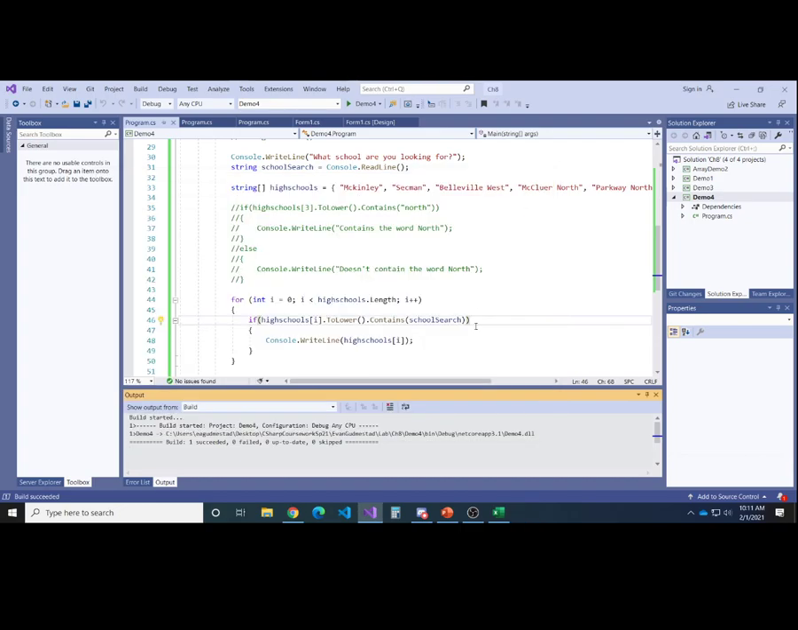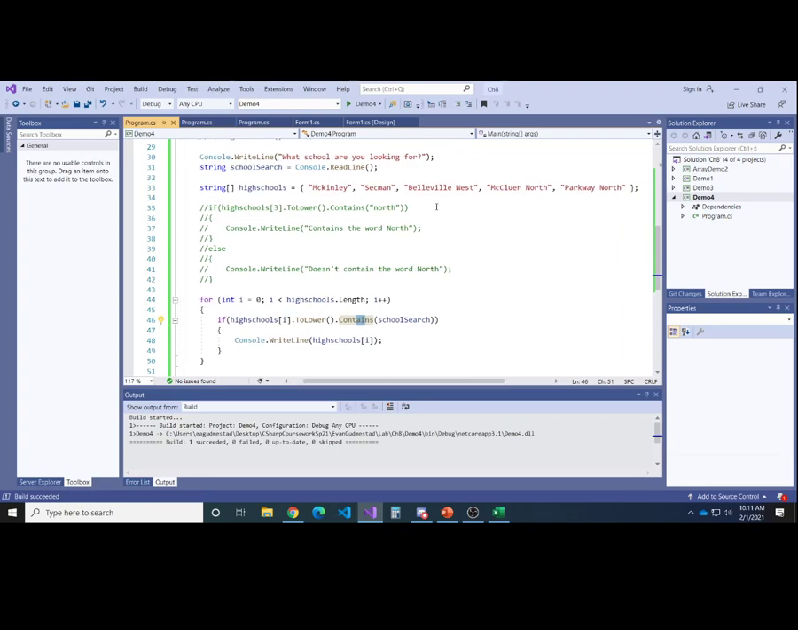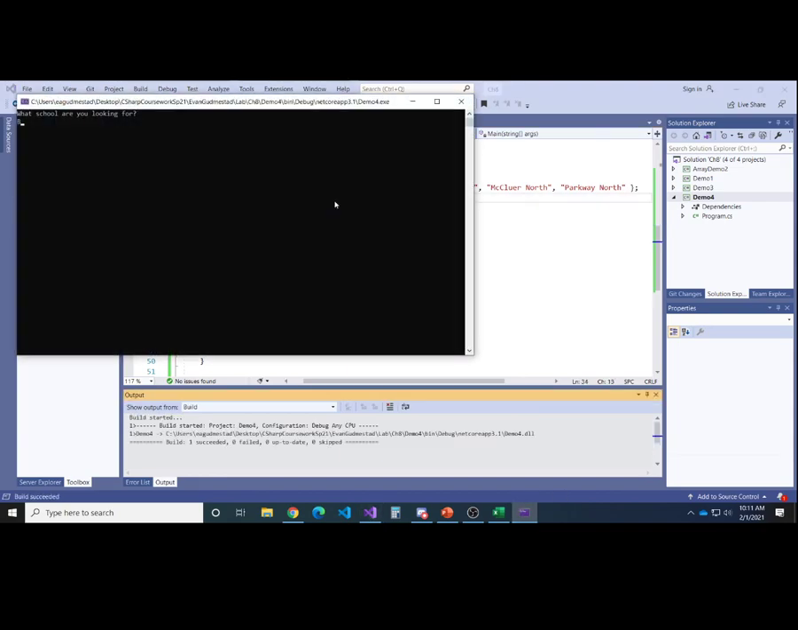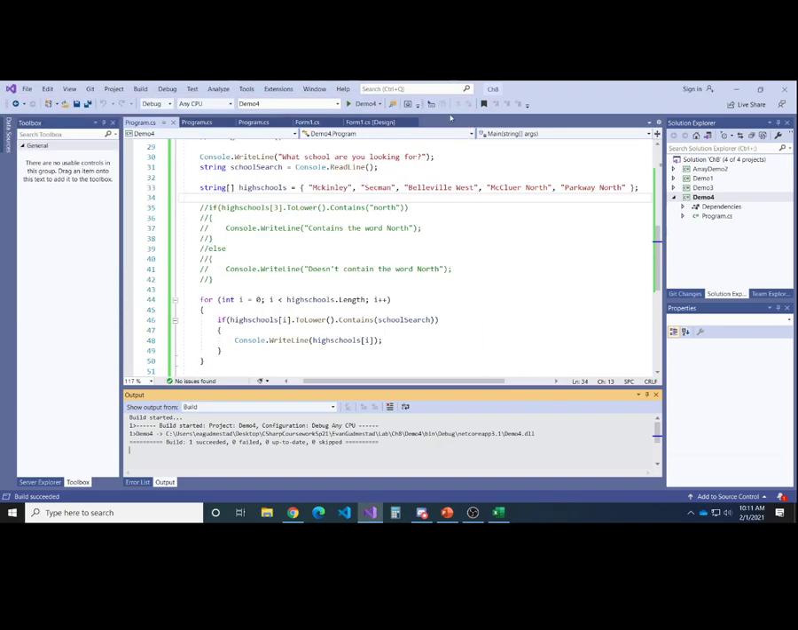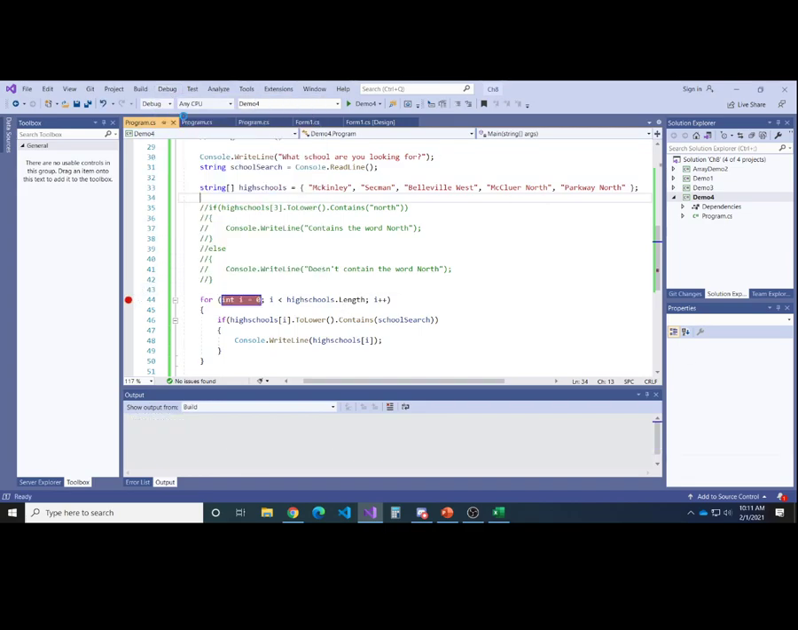Now, maybe I had a Belleville West. Belleville West. It's not finding it. So what do I do at this point? I'm going to insert a breakpoint. Yeah, no problem, Dylan. Let me debug this.